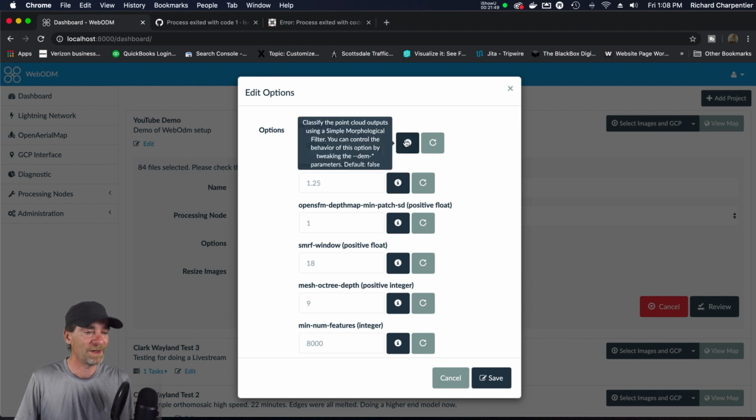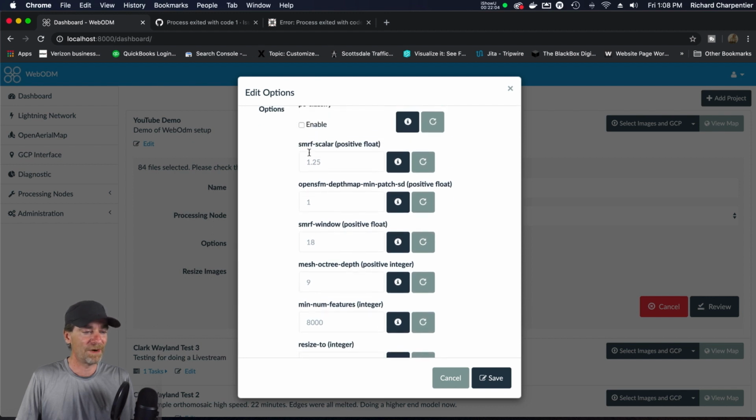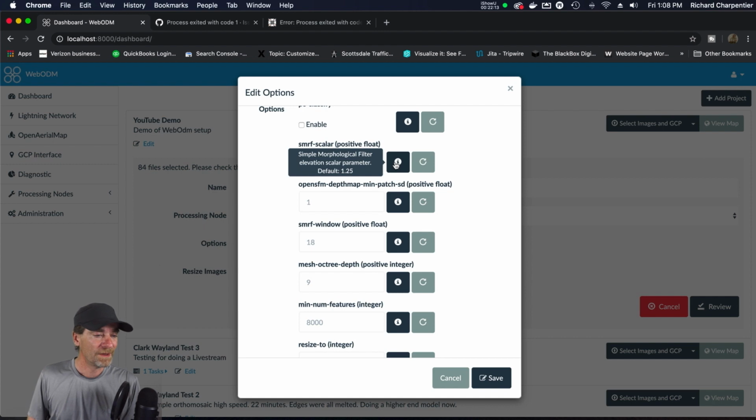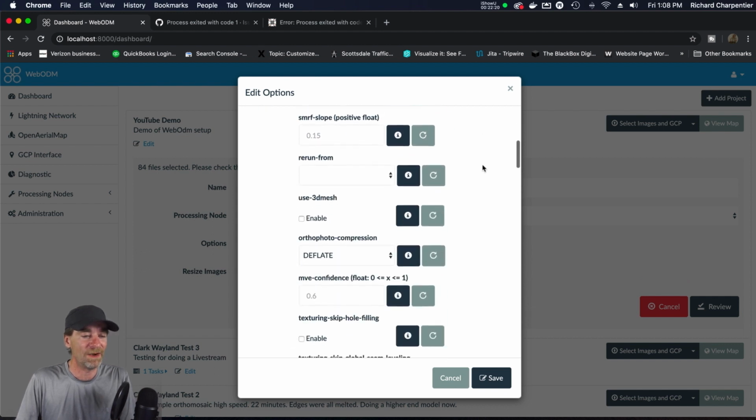PC-classify, classify point cloud outputs. So using simple morphological filter, you can control the behavior of this option by tweaking the DEM parameters. Default is false. There are a lot of buttons in here. So SMRF, scalar, positive float. You know what it is? I mean, I can go research and find out what this probably is. Simple morphological filter, elevation scalar parameter, default 1.25. Okay, I'm going to scroll down in here now because you need to see all of these settings.